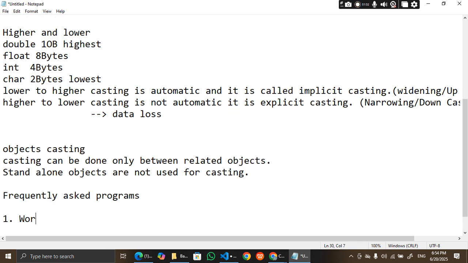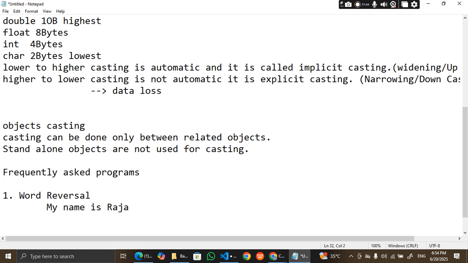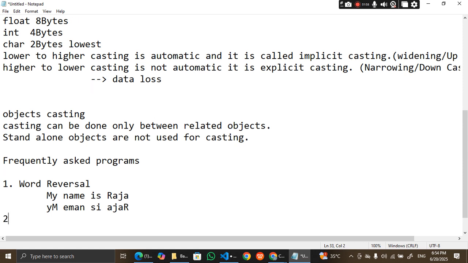Number one, word reversal. My name is Raja. I hope we did it, we did this program, but this is also a frequently asked program. Just try to go through this, and similarly, word reversal.